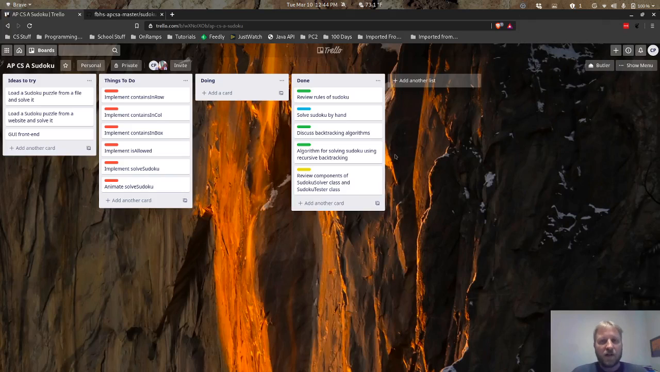Welcome back to this video series on writing a Sudoku solver in Java. In this video, we will be implementing two of the helper methods for our Sudoku solver class. We'll be writing containsInRow and containsInCol.